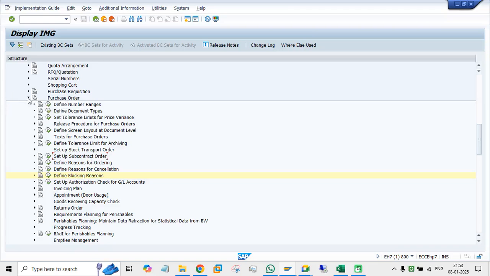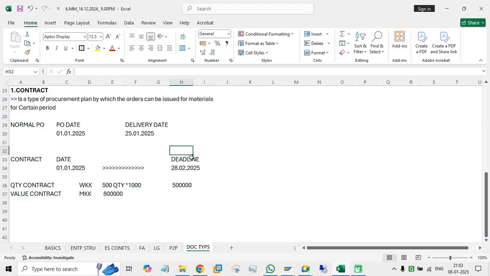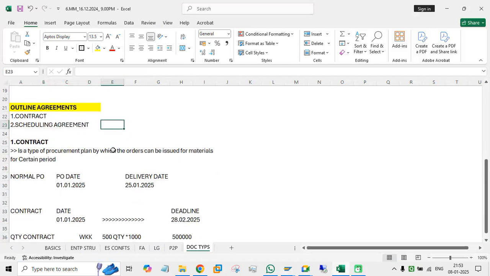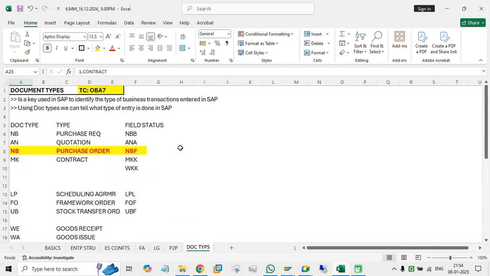Okay. So now this is about the contract part. The next one we have to discuss is the scheduling agreement part. This one I will discuss in tomorrow's session. Tomorrow we'll go for scheduling agreement and we'll start the pricing procedure. Pricing procedure is very important for consultants. I will send you the recording.